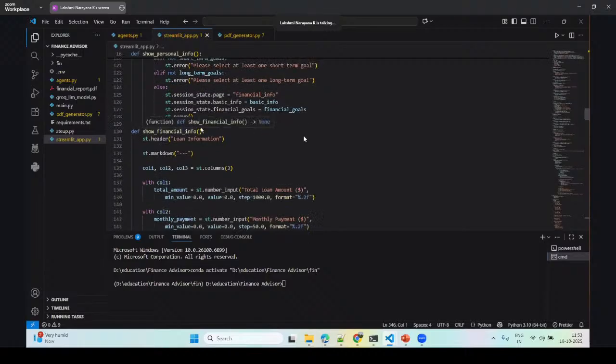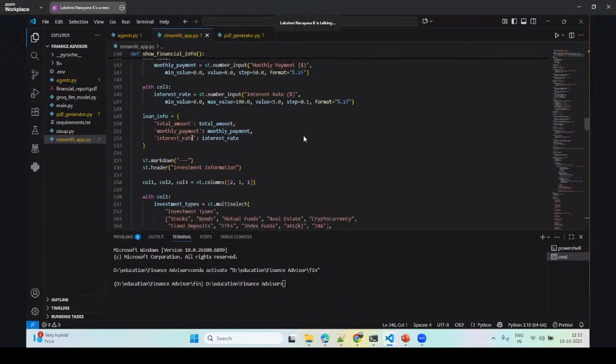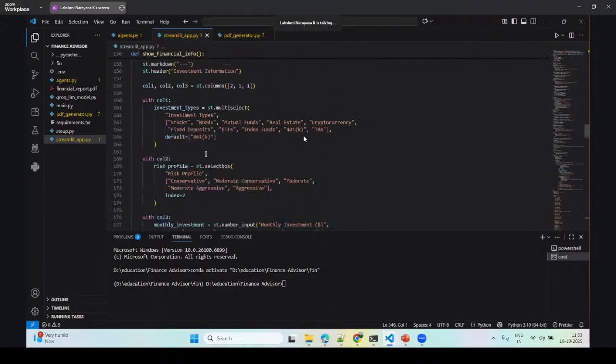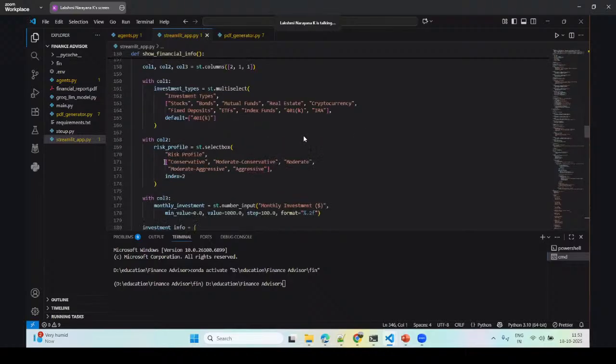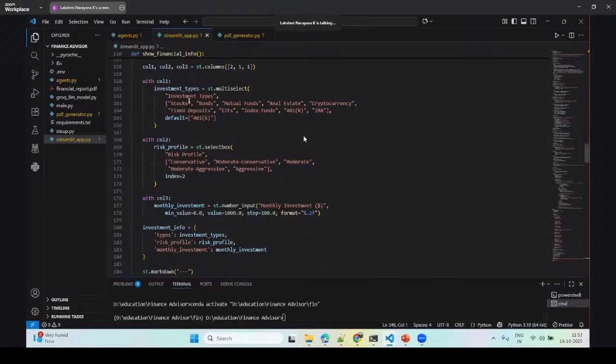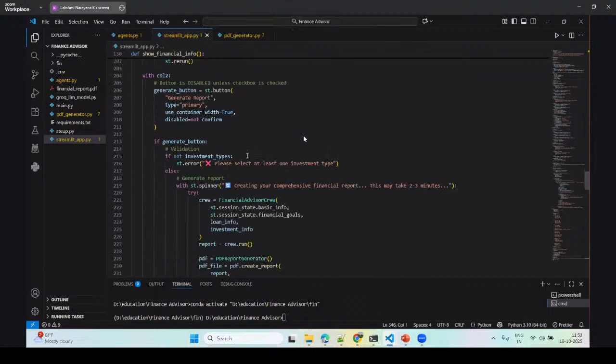And then I have created another function for financial info, where I'm getting all their financial information. And then I've created the functions for investment strategies. These functions will help them look at what investment strategies they want to work on and everything.